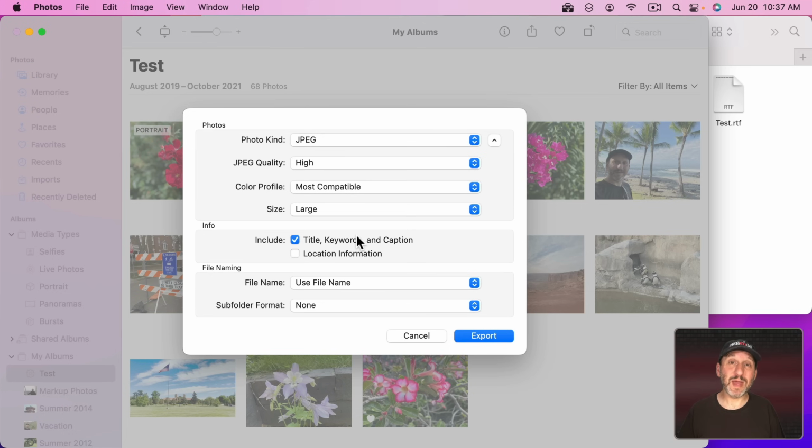We can decide what to include. This will be included in the metadata of the photo, so things like the title, keywords, and caption. You also can decide whether location information is shared, so if there's GPS info embedded in the photo, whether that would be included in the export. In many cases, say we're sending to a friend or family member, of course you want to include that.